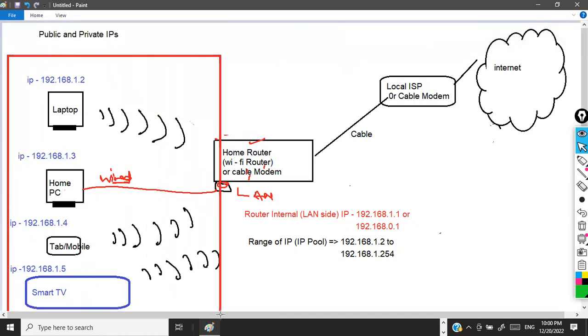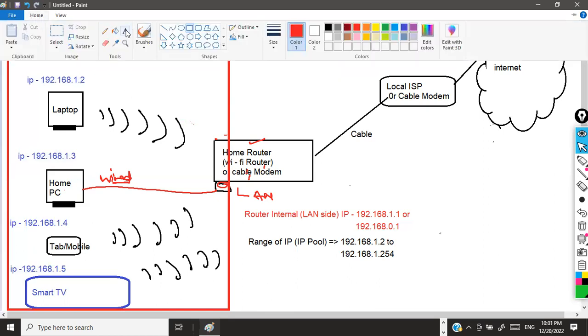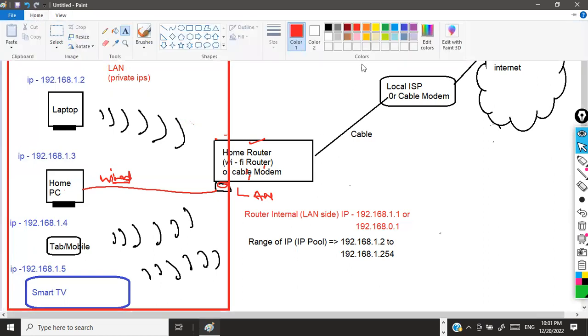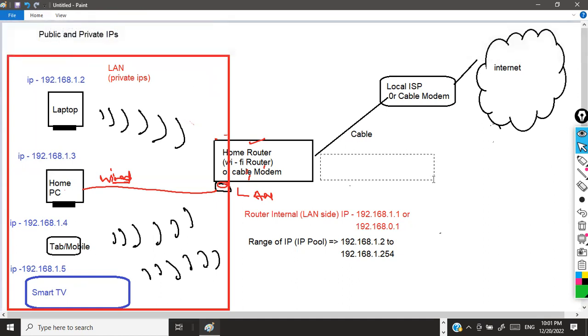Why? Because they all are in a LAN network. So in a LAN network, IPs are useful. Private IPs, LAN IPs, private IPs. So what happens when they go to the internet? Basically, your internet service provider will automatically provide another IP address.